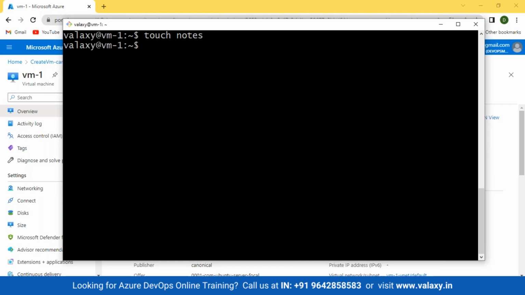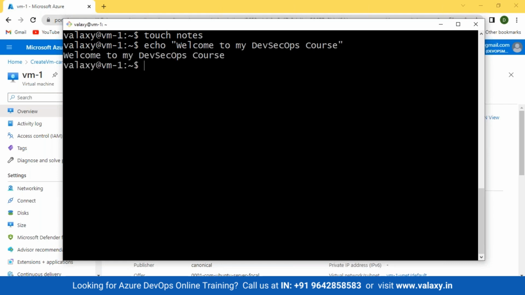Or let me show you one more command: without opening the file, if you want to edit something, you can simply use echo, guys. And in echo, you can write whatever message you want, like "welcome to my DevSecOps course". Okay. Now, if you do echo, what will happen? It will simply display whatever is written under the inverted commas. This is what will happen. Okay, welcome to my DevOps course.